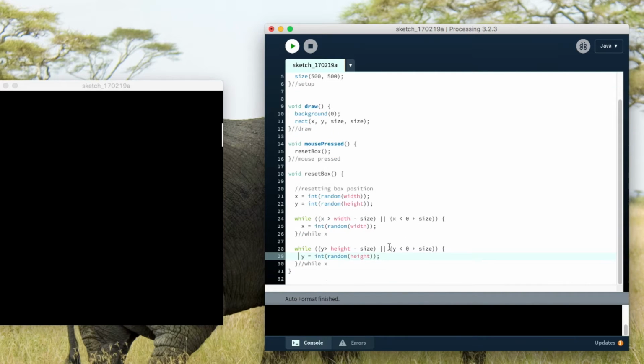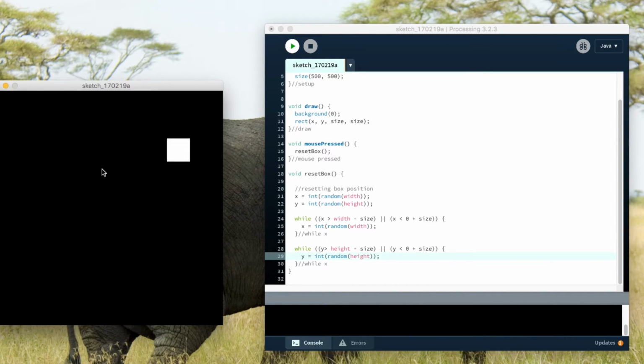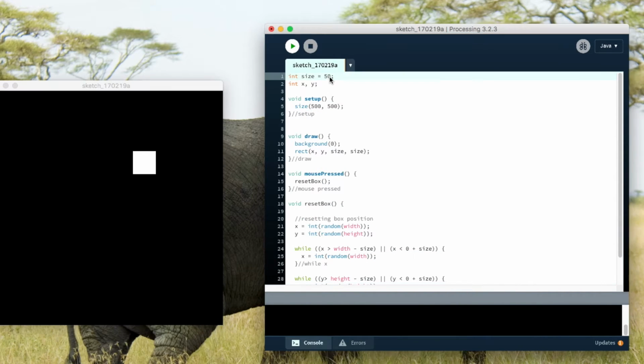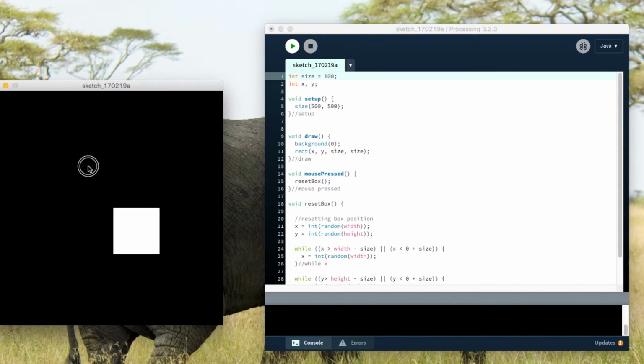Auto format with Control T, stop it and run it. So now anytime I click my mouse, it will not be able to go outside the bounds of our size. And that is completely dynamic. So it doesn't matter what the size of your box is. So if I change this to 100, it will always replace itself inside the bounds of our cube.